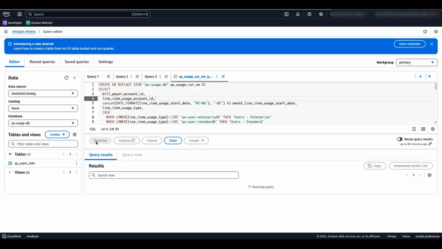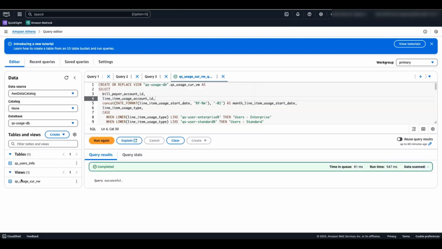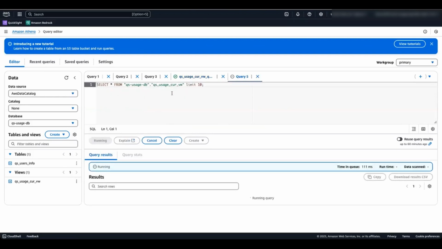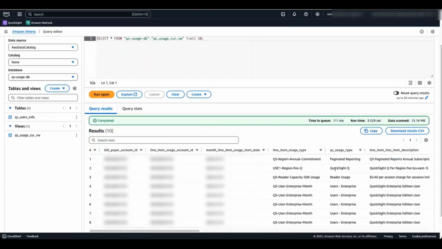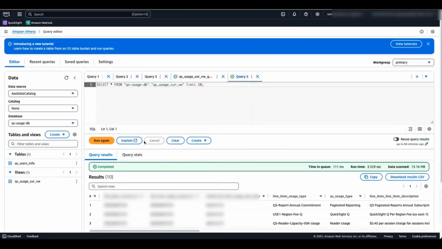I'm going to run this command to create the view. And you see that the view is now available here. And you can again preview the view. It should bring in all the current information back into this one in an aggregated way. So now we have both the QuickSight user info and your cost and usage report, both brought into Athena and ready to be pulled into QuickSight.